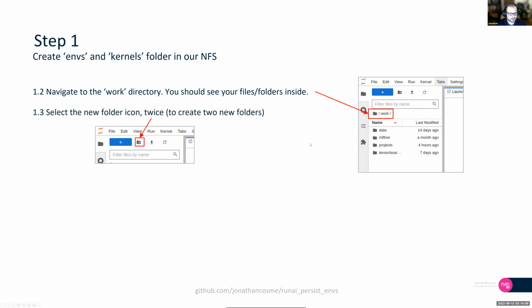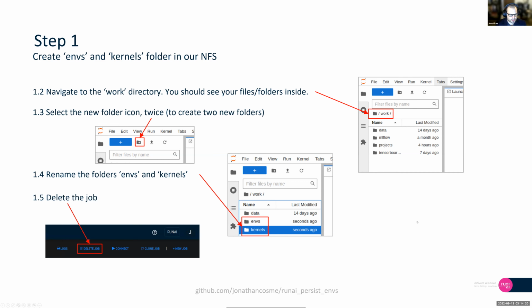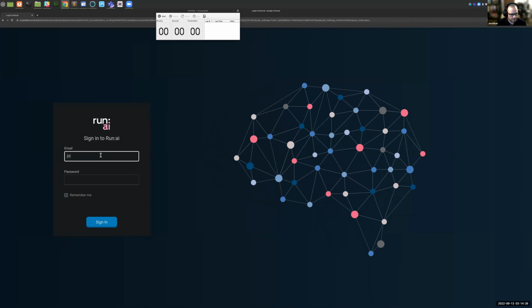And then we'll want to select the new folder icon 2 times to create 2 new folders. And we want to make sure that we title those folders envs and kernels. And once that is done, we can go ahead and delete the job. So let's actually go ahead and do that now.